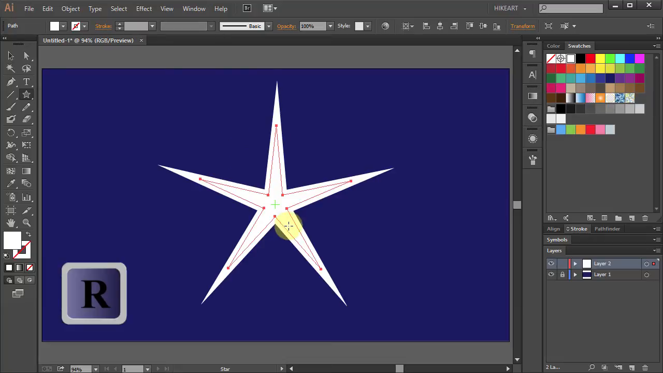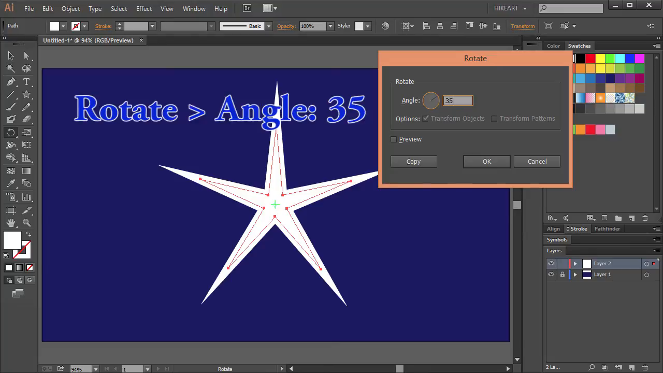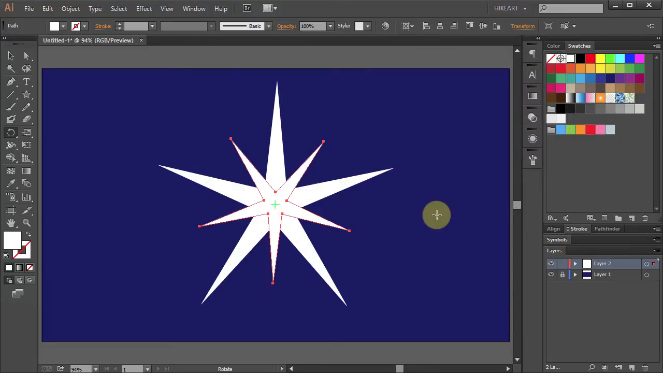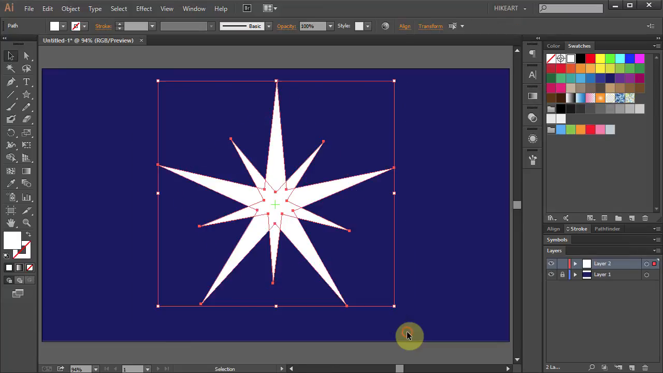Press the letter R for the Rotate tool and, holding the Alt key on your keyboard, click in the center to set the rotation point. Type 35 for the angle and click OK. Using the selection tool, drag a box to select everything.